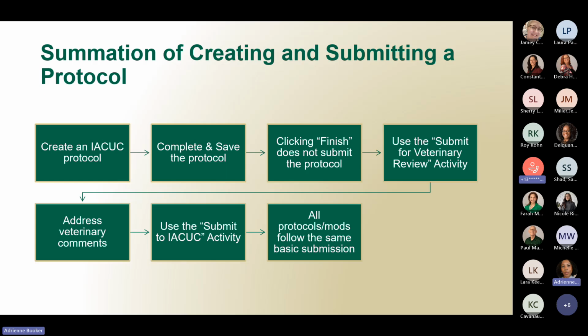Here's a summation of submitting a protocol. Basically, all protocols and modifications follow the same basic submission process, except for your amendment modification request. Amendments do not require veterinarian review.